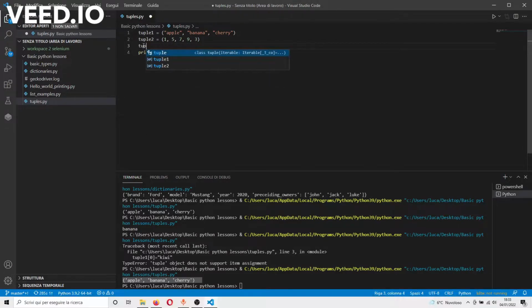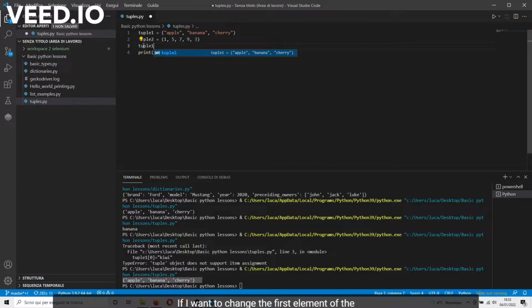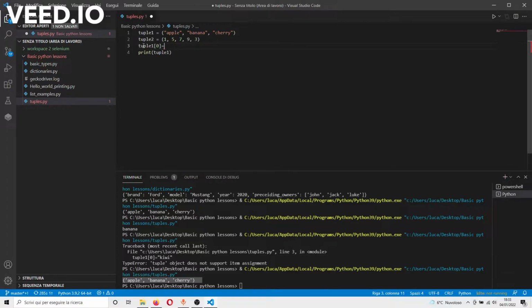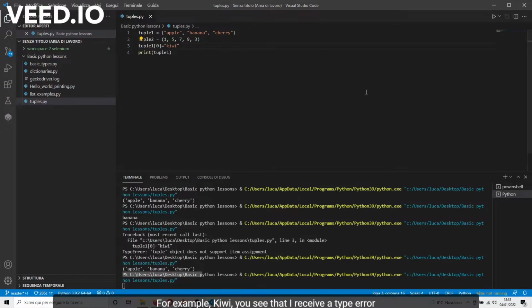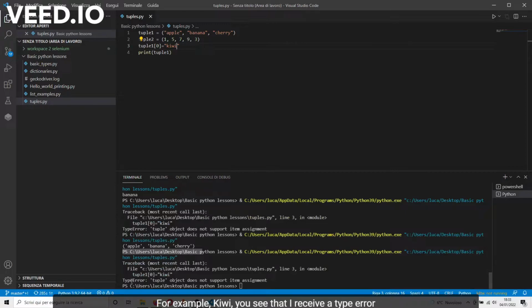So let's see here, if I want to change the first element of the tuple 1, I want to place it equal to, for example, kiwi. You see that I receive a type error, so object of class tuple does not support item assignment, so I cannot assign once I have already defined it before.